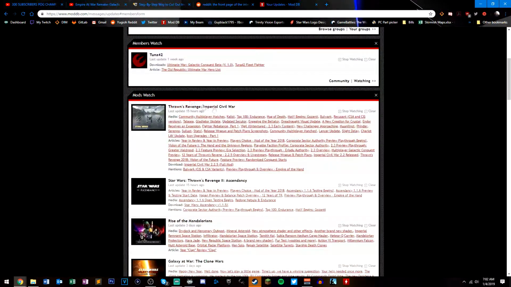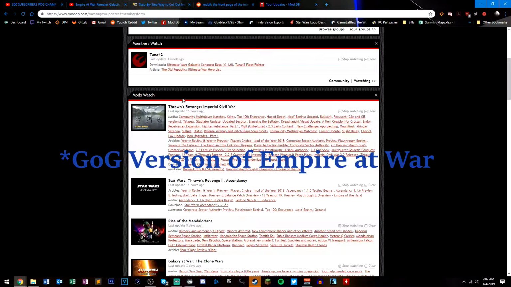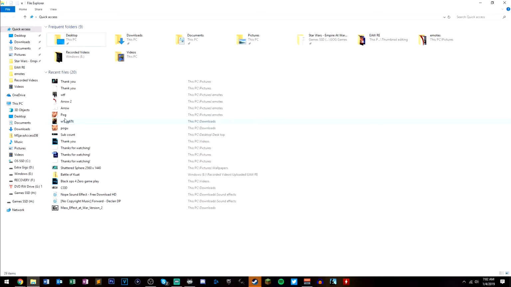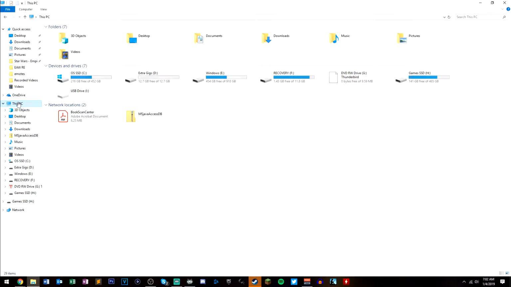I've been seeing consistent comments on different Reddit or Discord threads asking how to install the most basic form of Empire at War mod. For this part, I'll be doing the GLG version. It's really straightforward, really simple. If you have the GLG or the disc version, it's pretty much the exact same process. I'm not going to go into aggressive detail because there isn't that much to cover, so we'll just quickly run through.